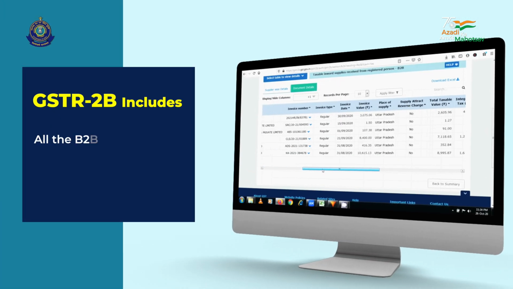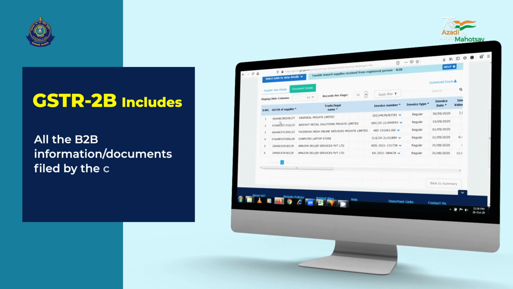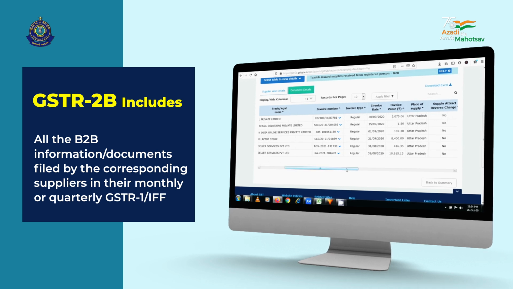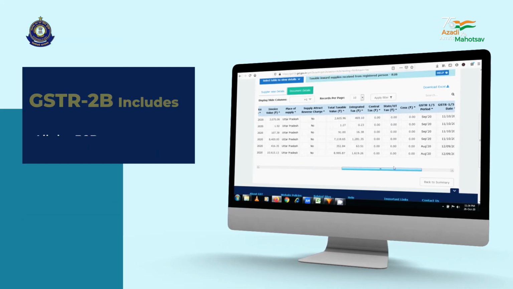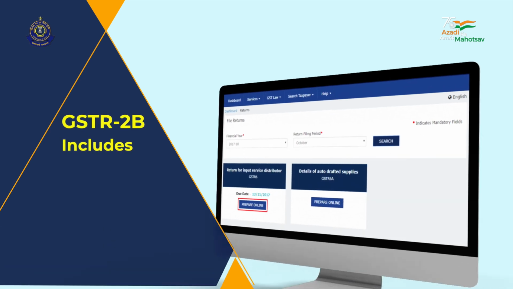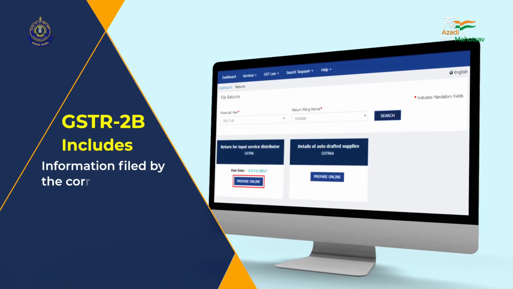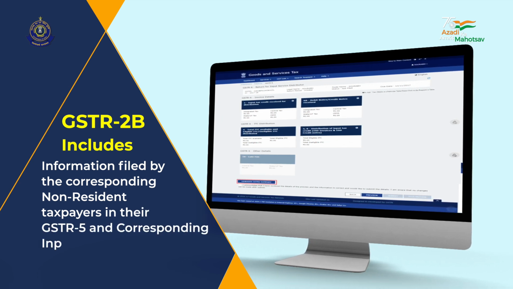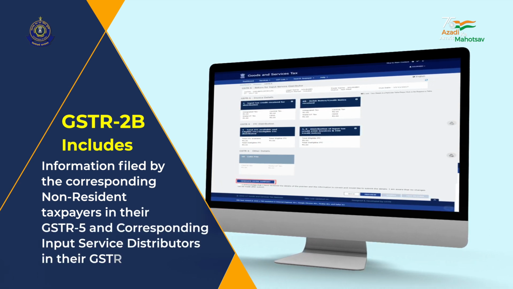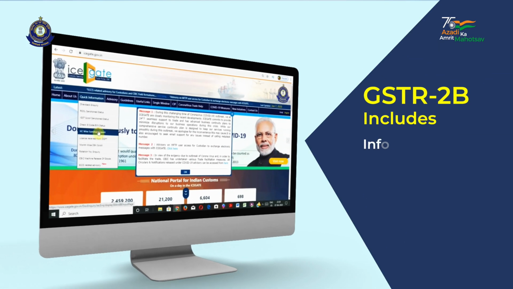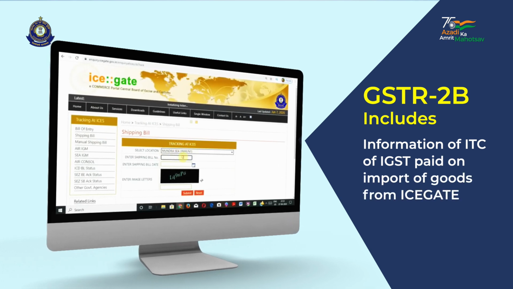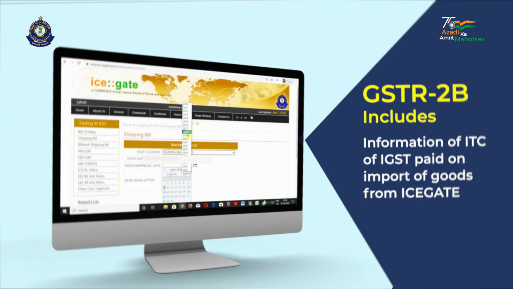GSTR2B includes all the B2B information or documents filed by corresponding suppliers in their monthly or quarterly GSTR1 or IFF. GSTR2B includes information filed by the corresponding non-resident taxpayers in their GSTR5 and corresponding input service distributors in their GSTR6. It also includes information of ITC of IGST paid on import of goods from ICEGATE.